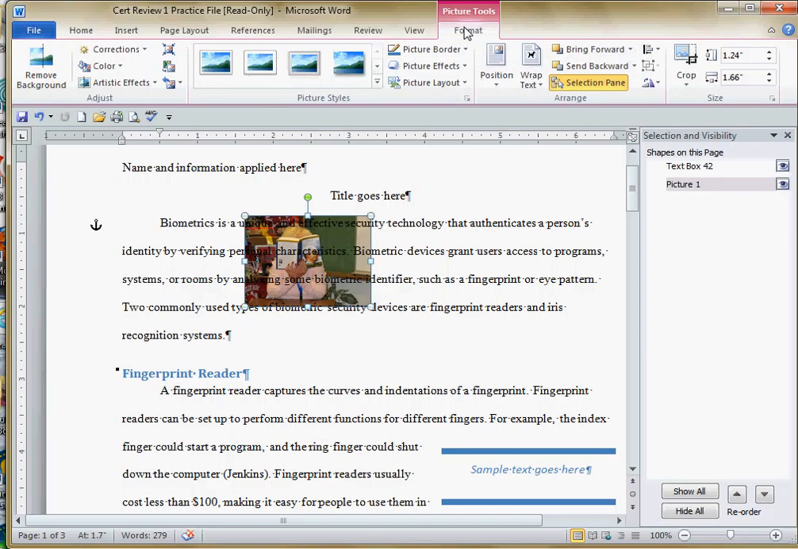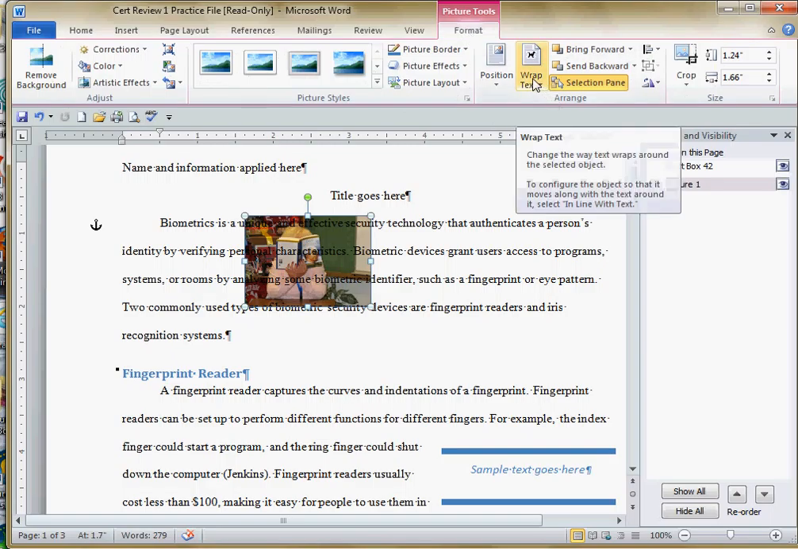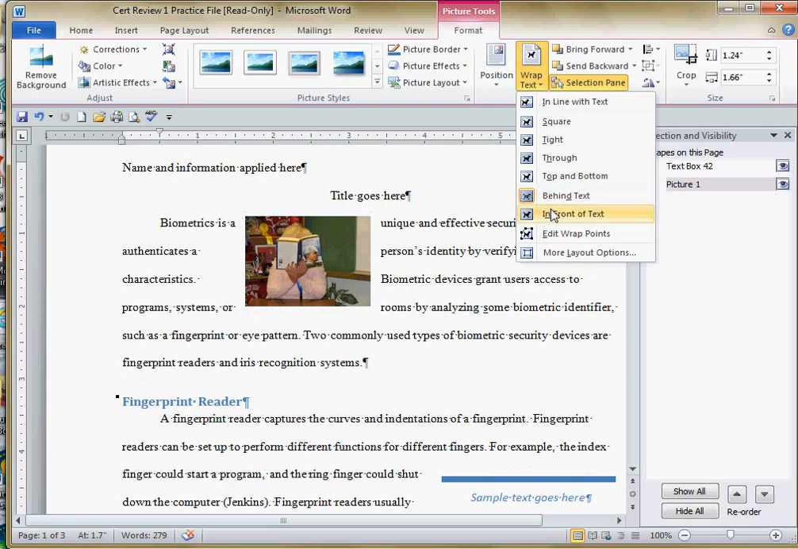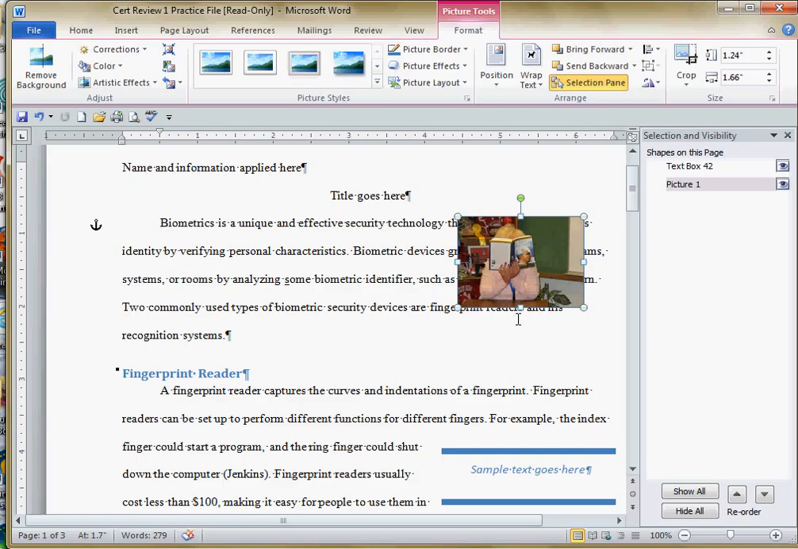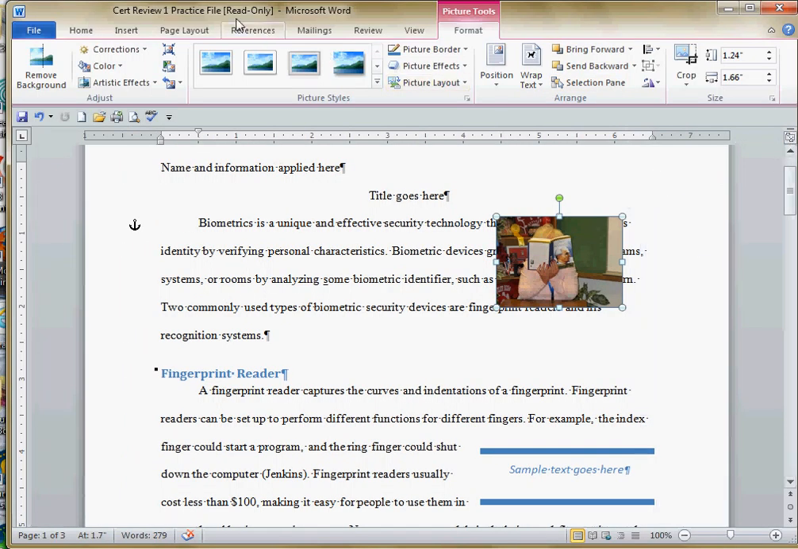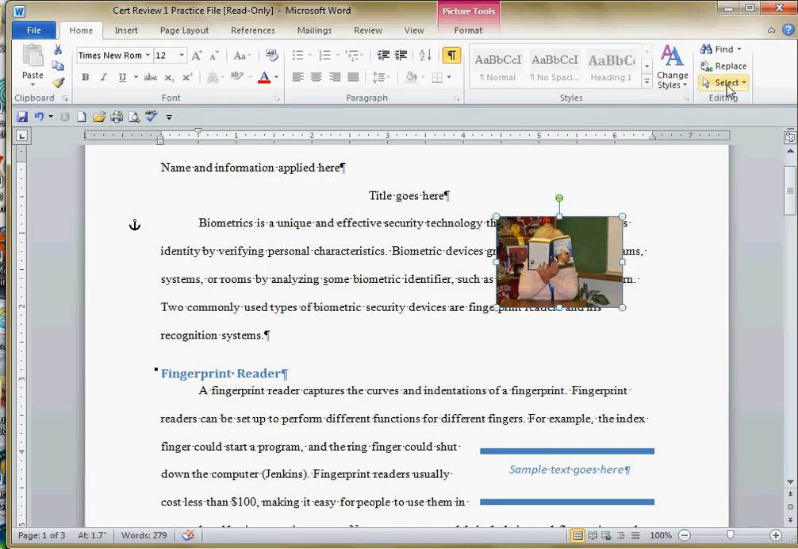If you go over here, maybe I'm going to change my text wrapping, move it so it's now in front of the text, and now I can grab it and move it around or change the text wrapping to something else, maybe like square or something like that. But if you cannot select your text, just use your select option, open up the selection pane, and you can go select your picture.